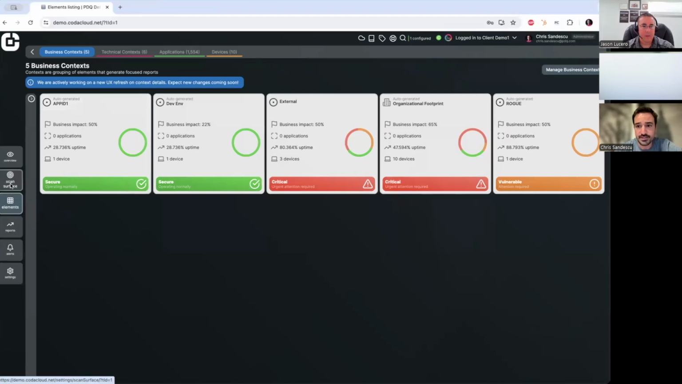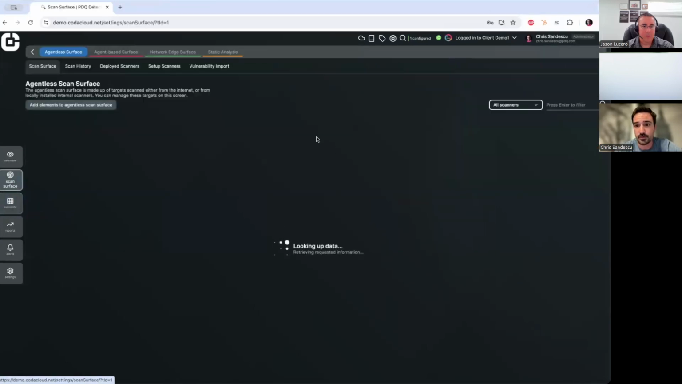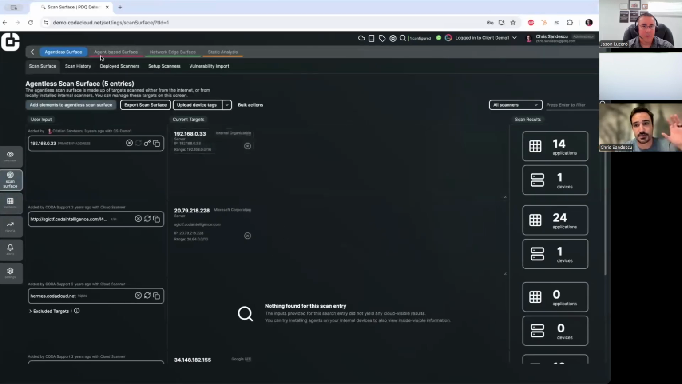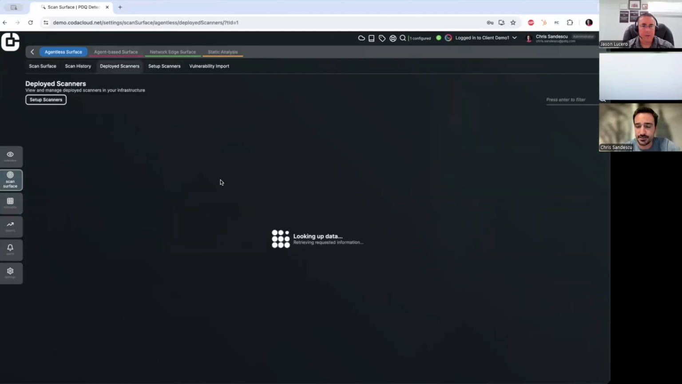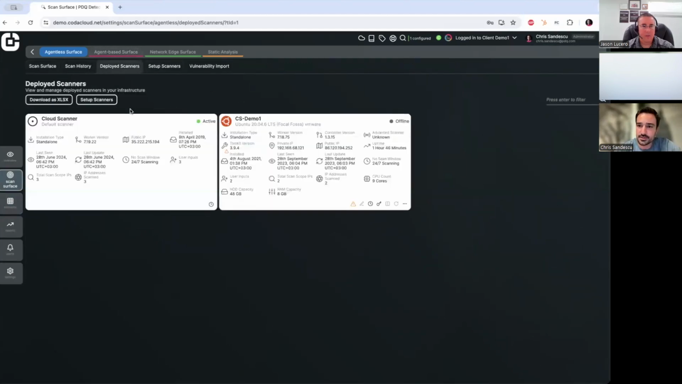So inside of the platform, you can work with external scanners, such as scanning internet exposed assets from the outside. You'll see the list of deployed scanners here. By default, each of these clients can be scanned from the outside using our cloud scanner. It sits in our cloud and it's going to scan from the outside.